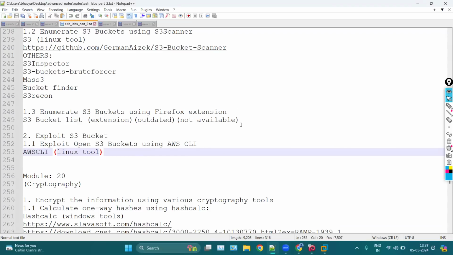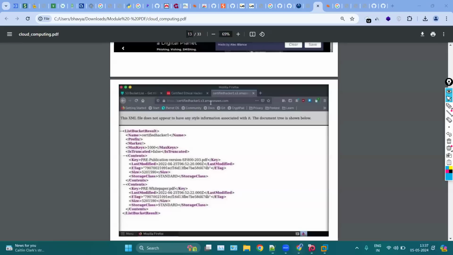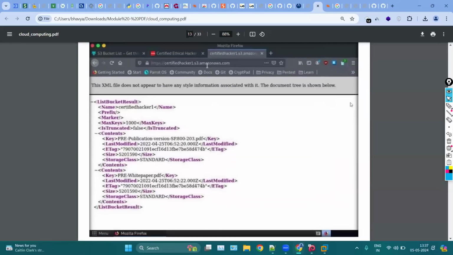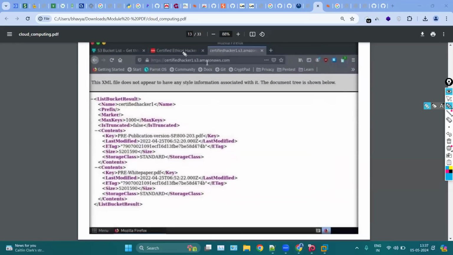So what we will do, we have to create an account on AWS. Okay, this is the interface of the S3 bucket. You can see here we have the name of the bucket, which is certifiedhacker.s3.amazonaws.com. This is the name of the bucket, and these are the items in the bucket list. This is the first item, which is the pre-publication PDF, and then we have the pre-white paper PDF. So inside the bucket, I have stored two PDFs, the pre-publication and the pre-white paper.